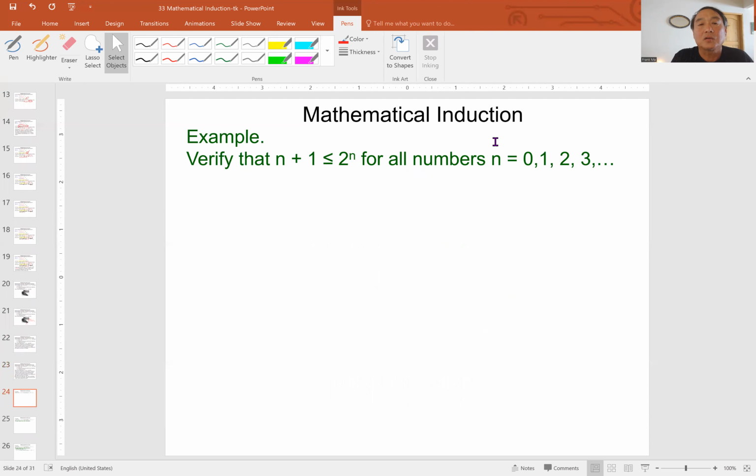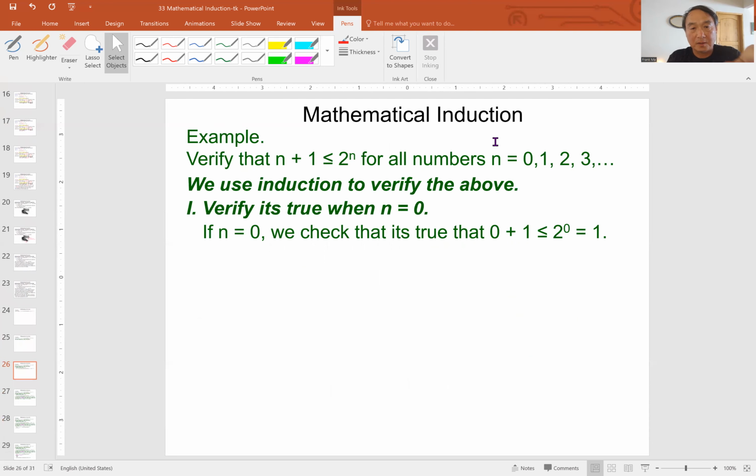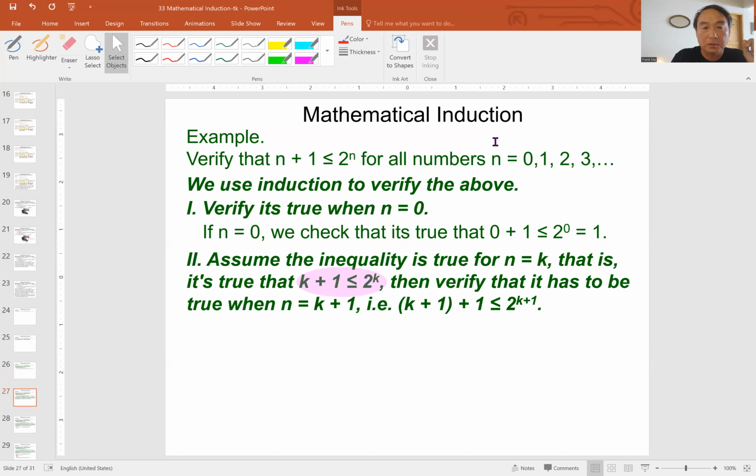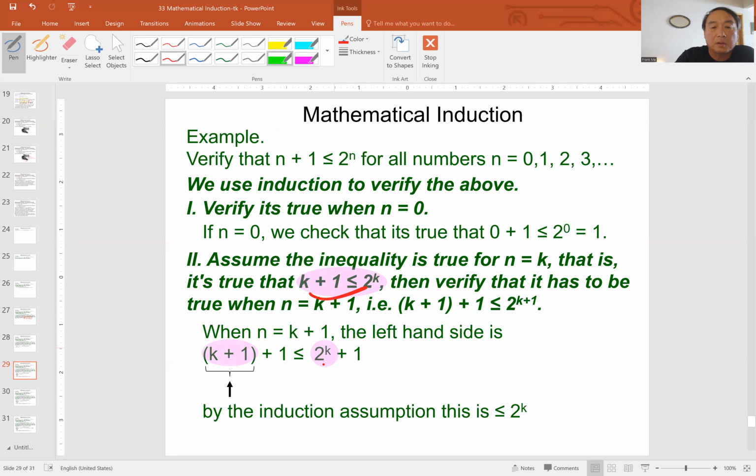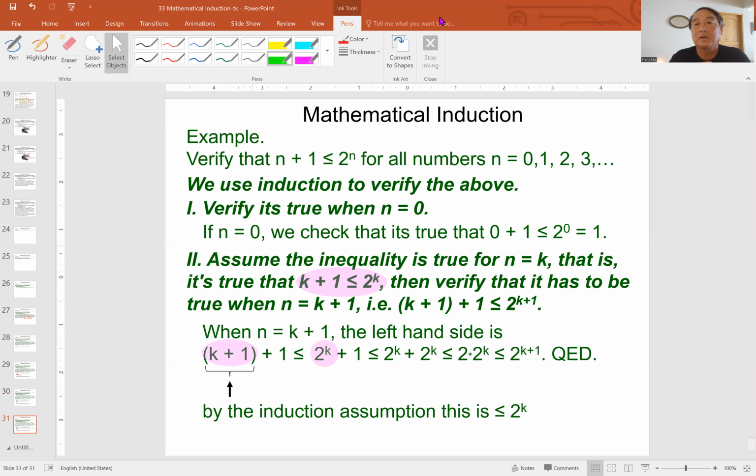For example, I can use this for this inequality. Check the first case, n equals 0, is true. Then assume the case n equals k. Then we want to prove the next case at k plus 1. So this is the case for k plus 1. And we'll use the part that we already know, this is bigger than that, so we can follow the inequality and easily confirm this. Okay, and that's it.